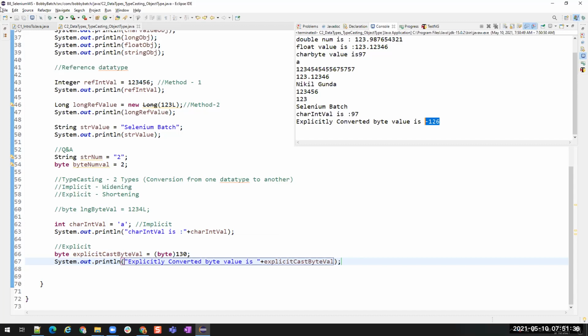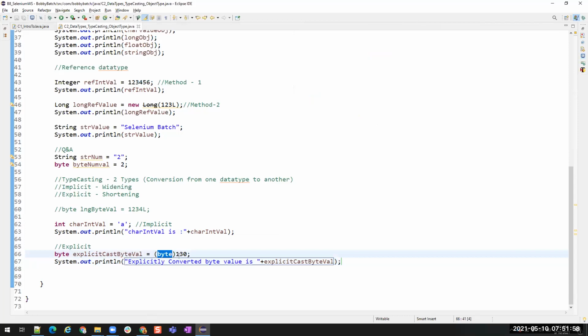Right? Similarly, when I'm storing this 130 inside this byte variable, it is showing me minus 126. That means it is having a negative value. It's not having a positive value. Why? What happened to our 130? Why is it converted to minus 126? Maybe it's because of out of range. Yeah, it is out of range, but we have converted it, right?